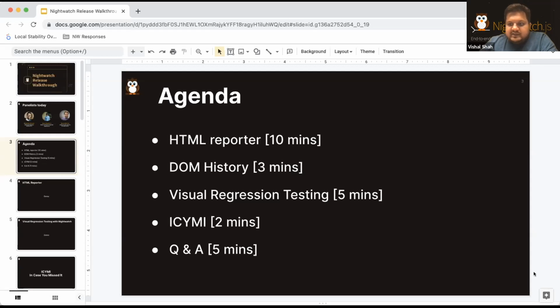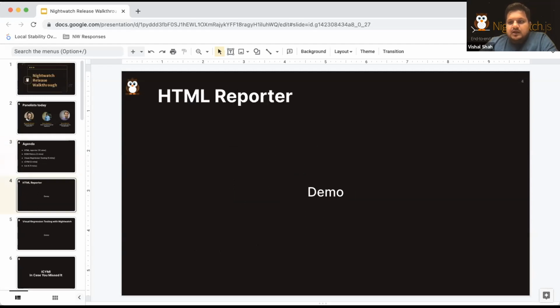Right. So with that out of the way, we'll move straight into the presentation. Really excited to show all the amazing work that the team has done. We'll start off with the HTML reporter, and Binayak will be walking us through all the cool functionalities that we have added into the HTML reporter and also how DOM history works. So over to you, Binayak.